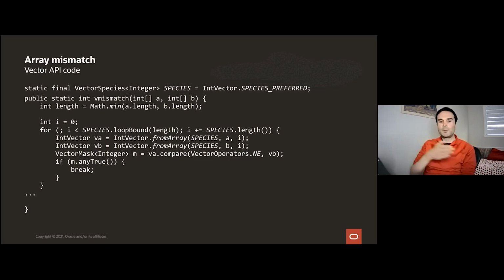So once we set up our loop and our bounds and our step, we then want to load a vector from array A and load a vector from array B at index I. We use IntVector.fromArray, passing in the species, so we tell it what the element type is and what the shape is, and we get an int vector back for both A and B, VA and VB. And then we can operate on these vectors instead of operating on the scalars.